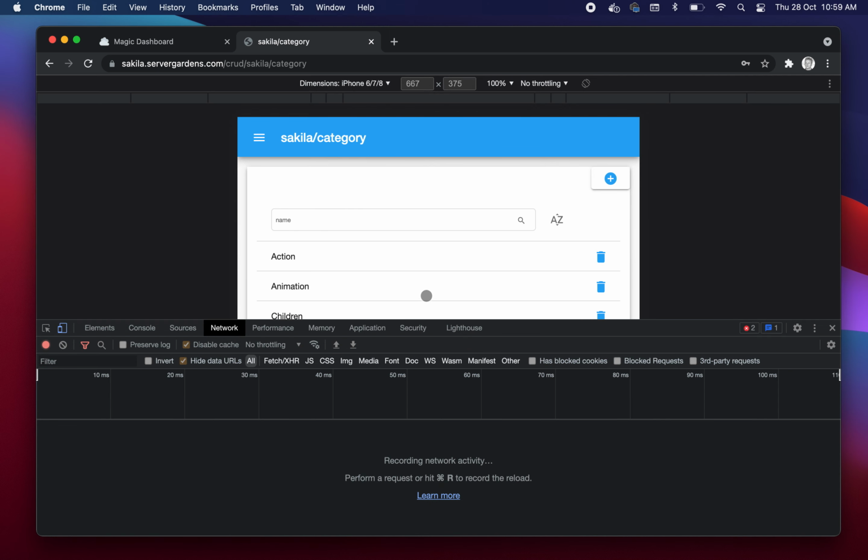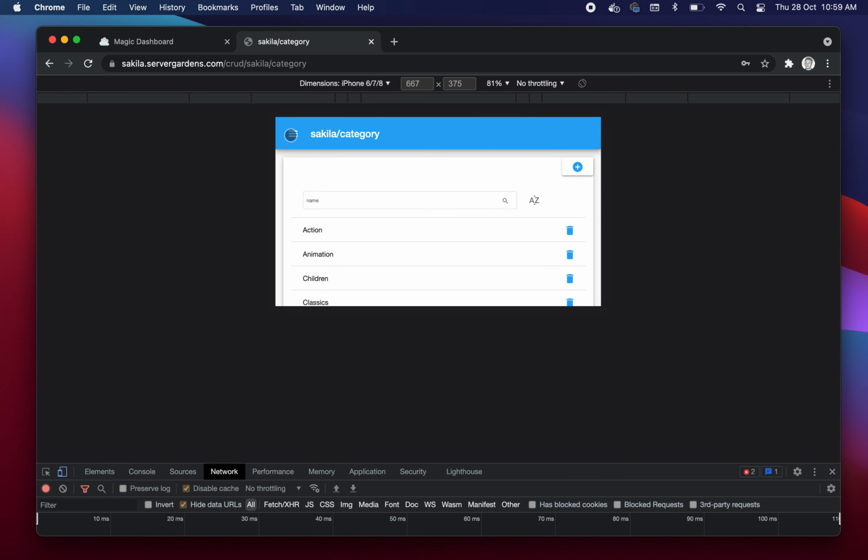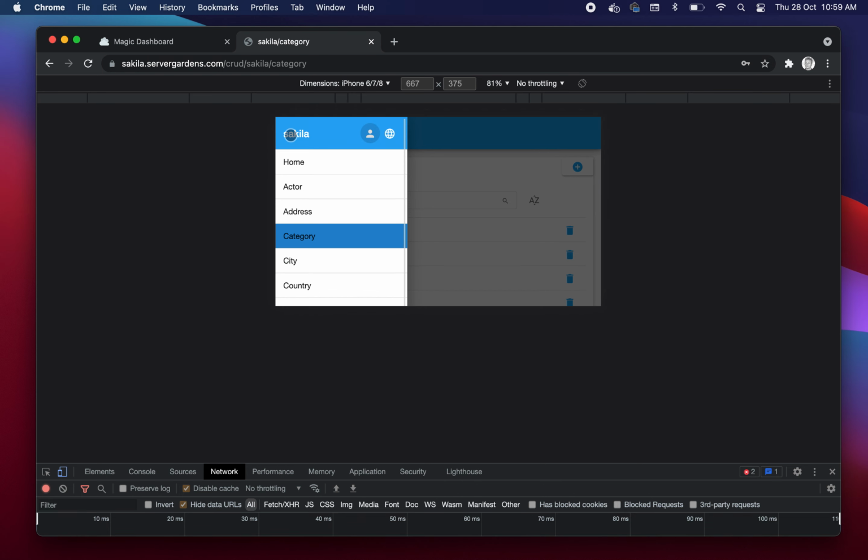If you try it out on your iPhone, it's going to look like this. Let's see, fit the window. This is the way it's going to look on your iPhone.